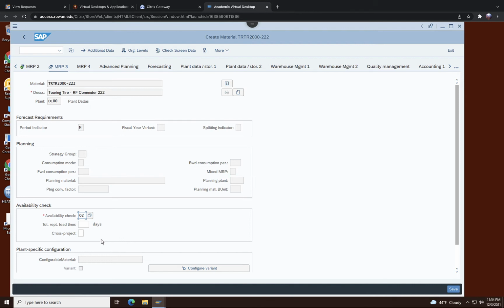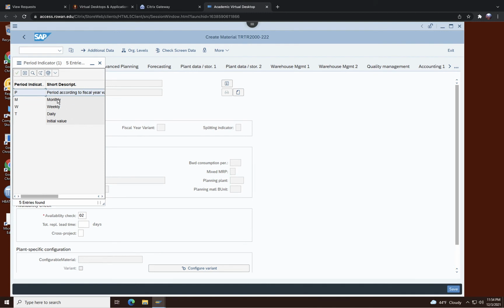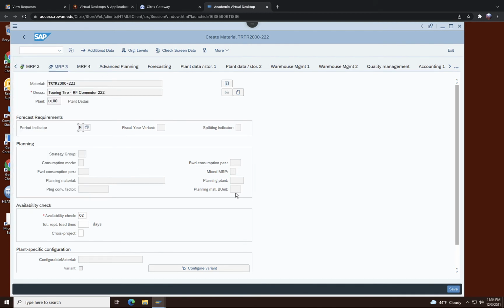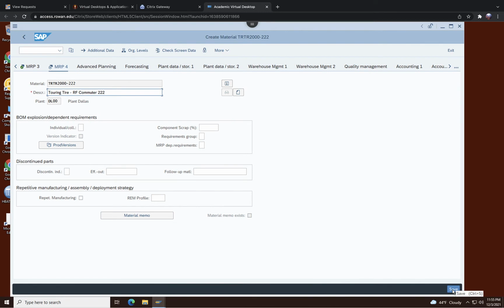Let's see, where is the period indicator? Oh, here we go. Period indicator M, which is the monthly period, right? So it's already there, so you don't have to worry about that. And if you have done that, you can just save the work. So that's MRP3. Hit save.